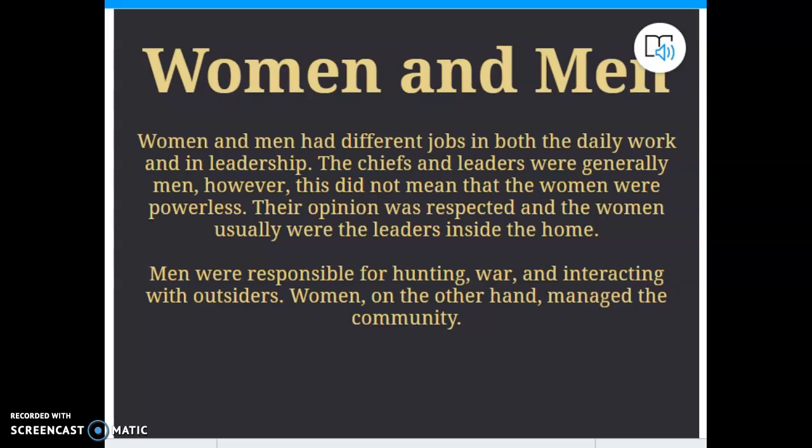We're talking about the community, the group of people that they all lived and interacted with. So that's a little closer to that definition a lot of people put on their science. Like last week, the women managed the community, so they had more power within the community, and they made the decisions there while the men were out hunting, and if there happened to be a war or if they were interacting with outsiders.